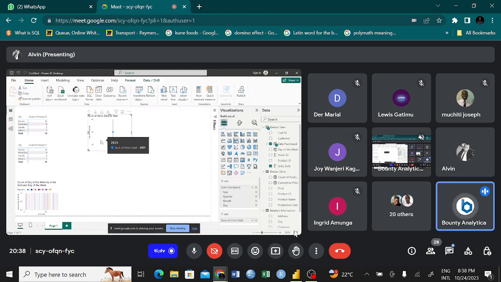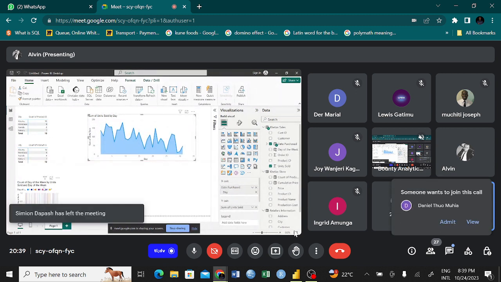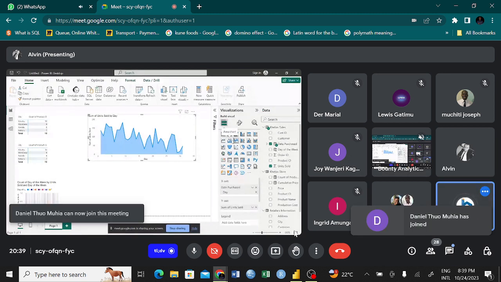Cancel this year. Click on year here under the x-axis. Yeah, remove the year, remove quarter, remove month, remove day also. Okay, you can just expand it a little bit and even choose a different visual for that.